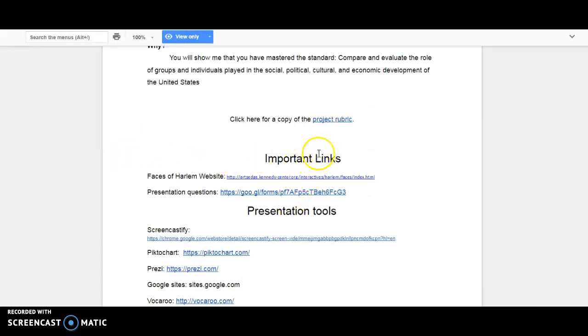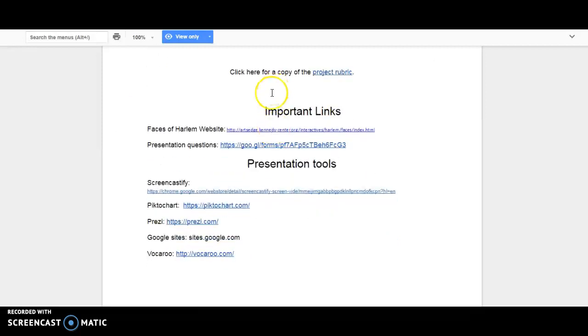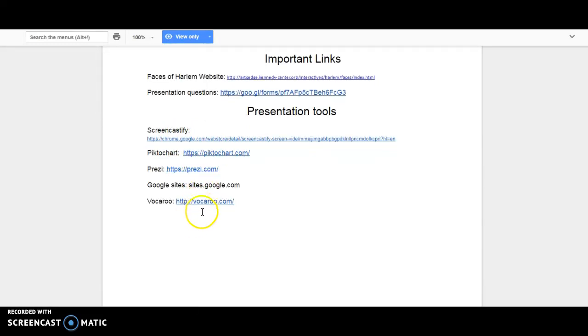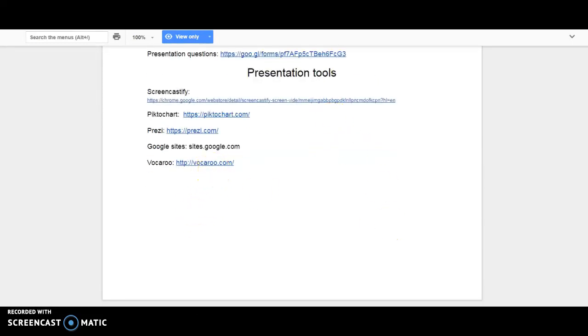Coming back to the directions page, if you scroll down a little bit more, there are the important links. Again, linked there are the Harlem Renaissance website and the presentation questions as well. There's that Google form. And then the presentation tools: Screencastify, PictoChart, Prezi, Google Sites, and Vocru are linked on there as well. So that's the directions page.